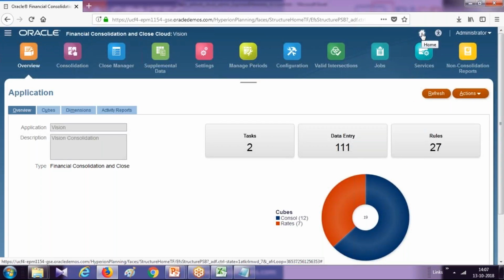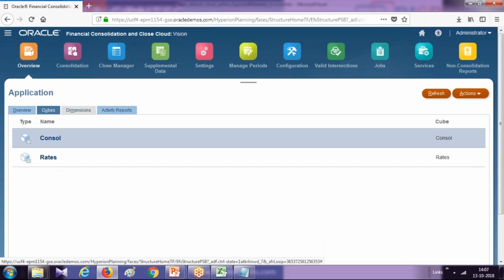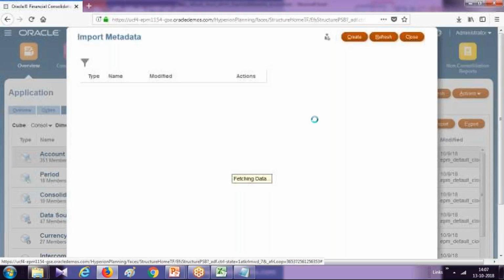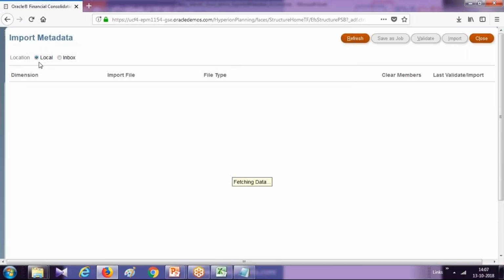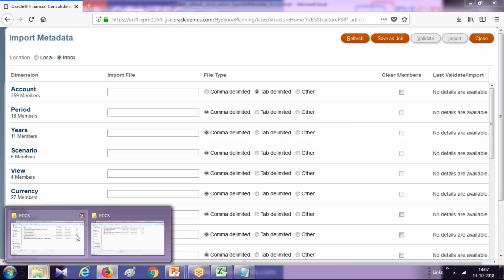So you can go to import export dimension. Last time I exported, this time I'm going to import it back. Click on the dimension, click on import. Click on create. There's an option where you can import from your local system or inbox. I would do it from inbox and mention your file name. It's a tab delimiter and mention your file name.